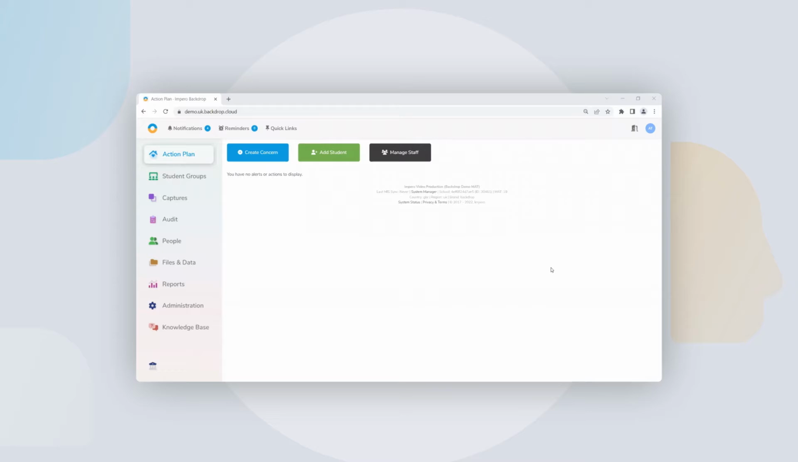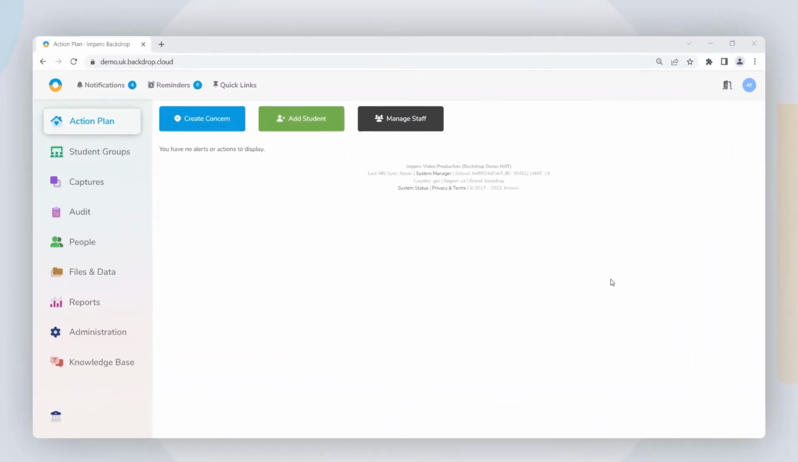Impero Backdrop gives you the ability to record, update, and view concerns. A concern is a record of events or behaviors relating to one or more students that requires further monitoring. Examples of concerns might be injuries sustained on school premises, observations of bruising, or poor attendance.